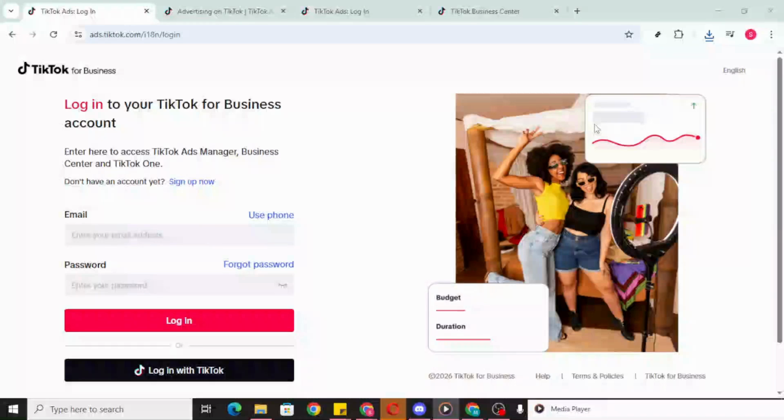In today's video, I'm going to teach you how to access TikTok Ads Manager. First, open your browser and go to the official TikTok Ads website. For the smoothest experience, use a desktop browser and make sure you're on the genuine TikTok domain. Once the page loads, you'll see options to create a new account or connect using an existing TikTok account.